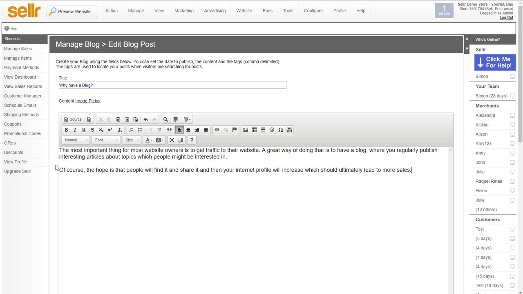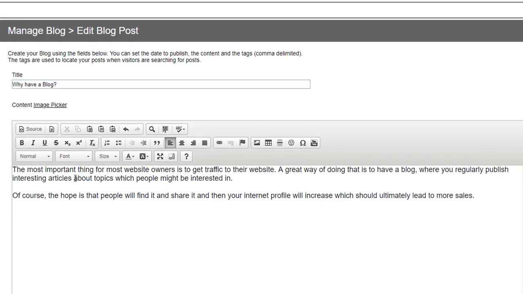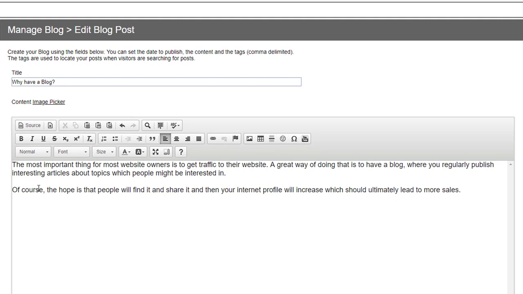So here we go. I've just written some text there. The most important thing for most website owners is to get traffic to their website. A great way of doing this is to have a blog where you regularly publish interesting articles about topics which people might be interested in. Of course, the hope is that people will find it and share it, and then your internet profile will increase, which should ultimately lead to more sales.